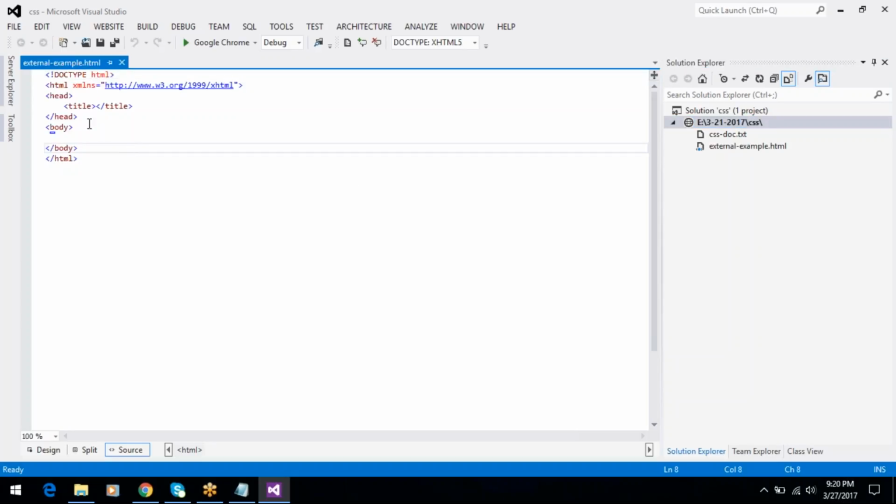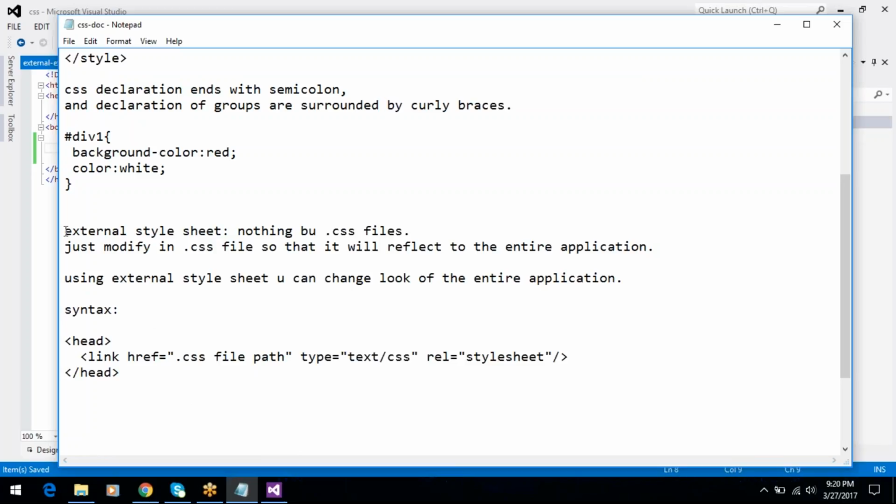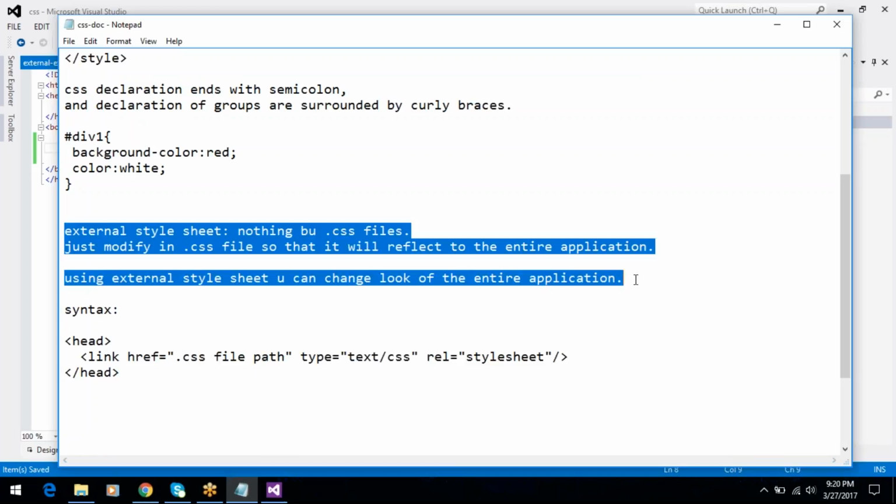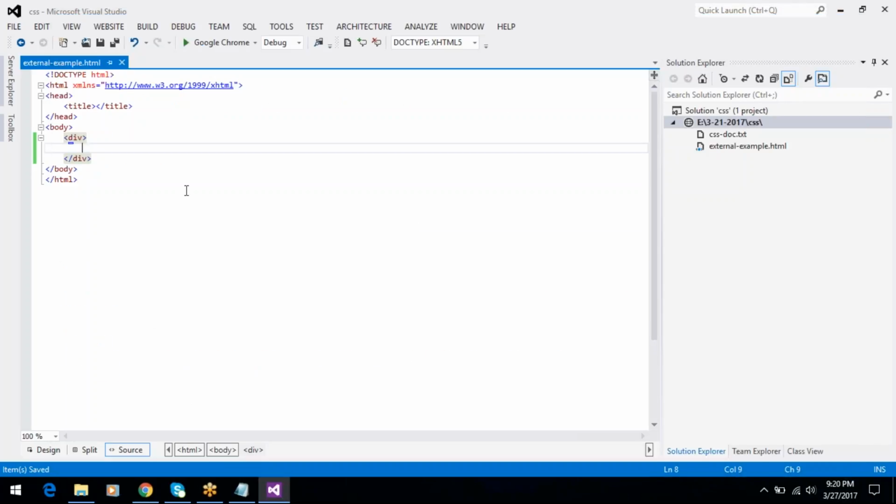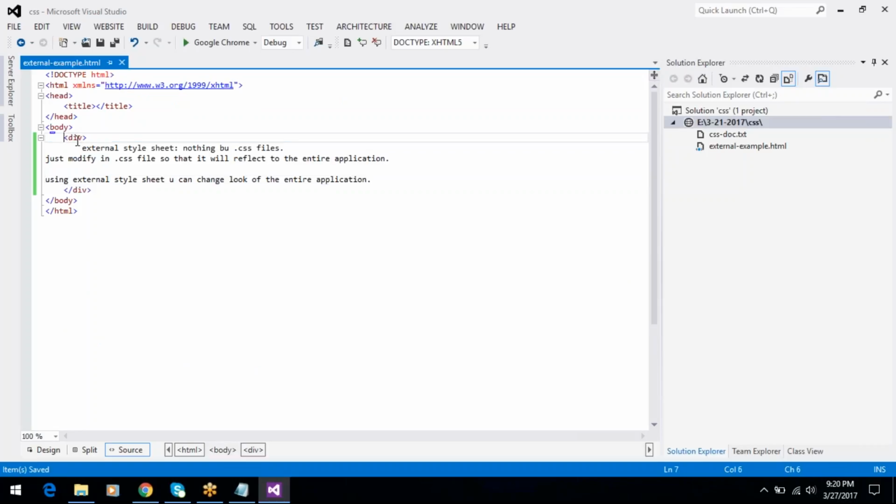Okay, so the HTML form is created, and for example, a div tag. I want to display some box with this content. Copy this content and paste here. I want to display the div tag in the browser, and I want to apply some CSS properties for the div.